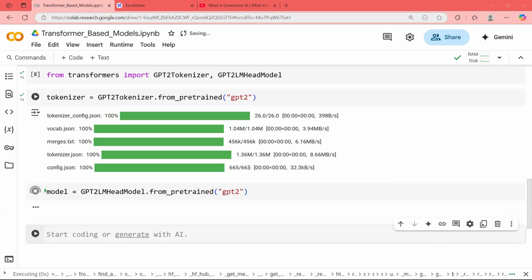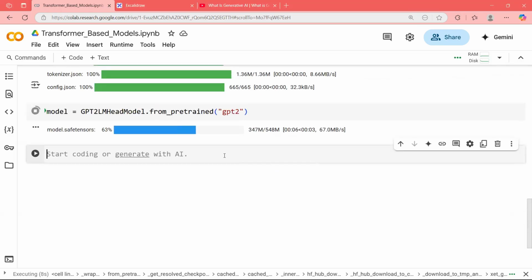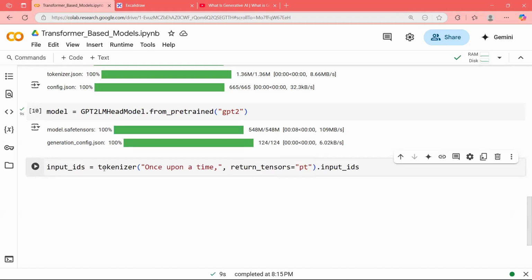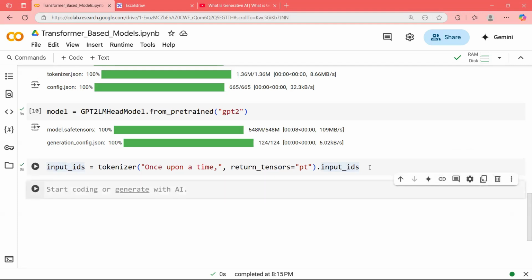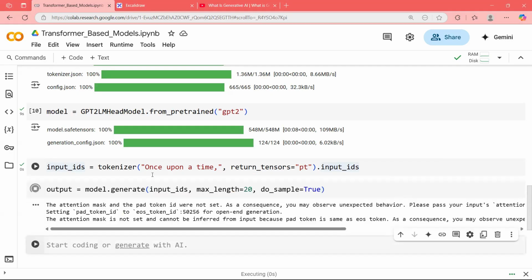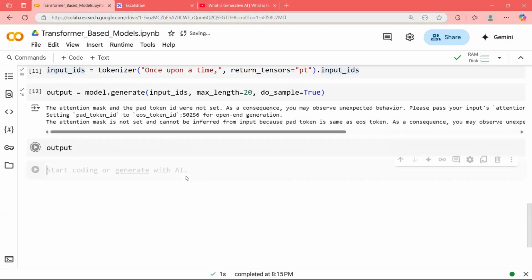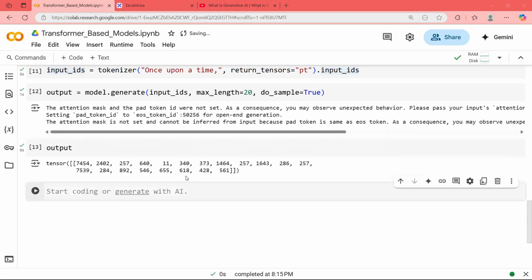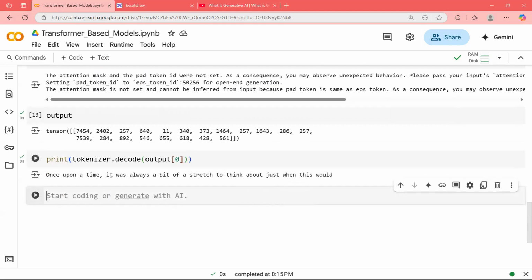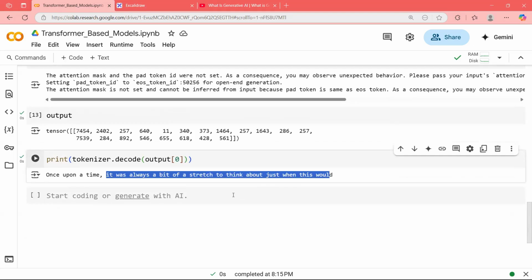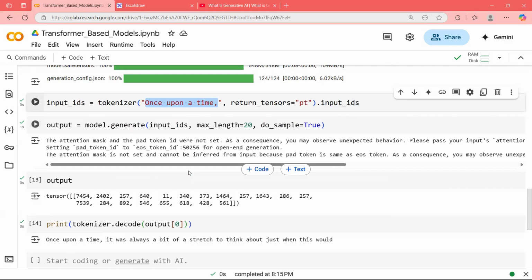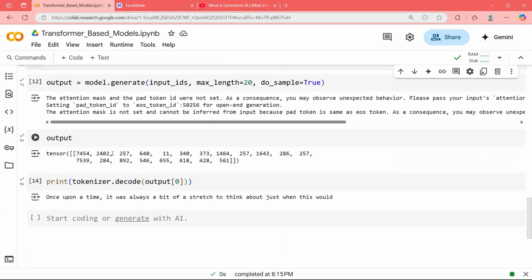And what I want to do is generate something. So I need to give a sentence here. That is what I will do now. I will say tokenizer, "once upon a time", comma, this sentence I'm giving. And I'm saying input IDs because these IDs I need to pass to the model, right? And then I will pass these IDs to the model. So I will get some outputs, and then I can see these outputs. It will generate some tokens and then we can decode and see those tokens. "Once upon a time, it was always a bit of stretch to think about just when this something", okay, it is generating. So what does a decoder only model do? It generates things for you.